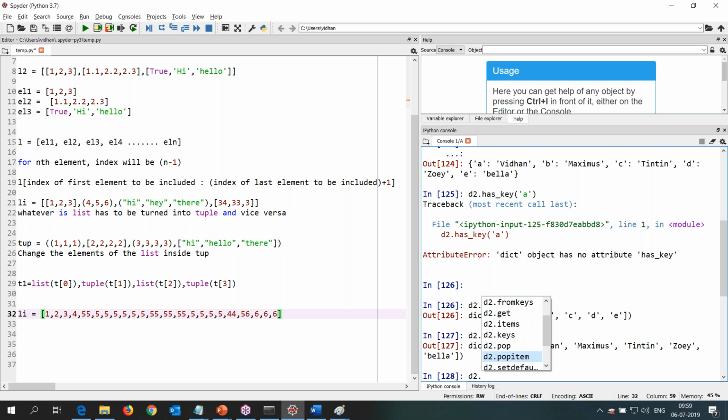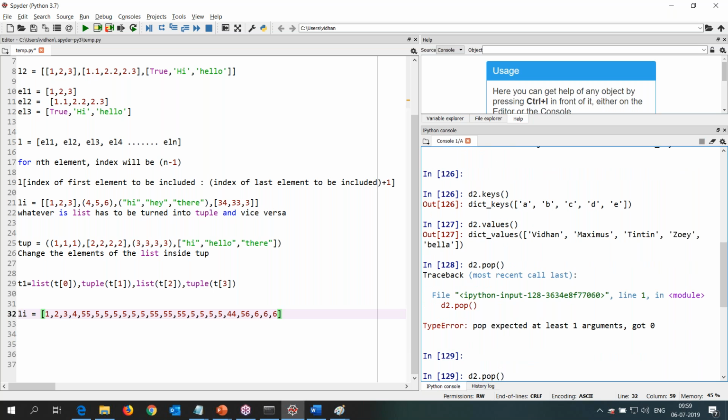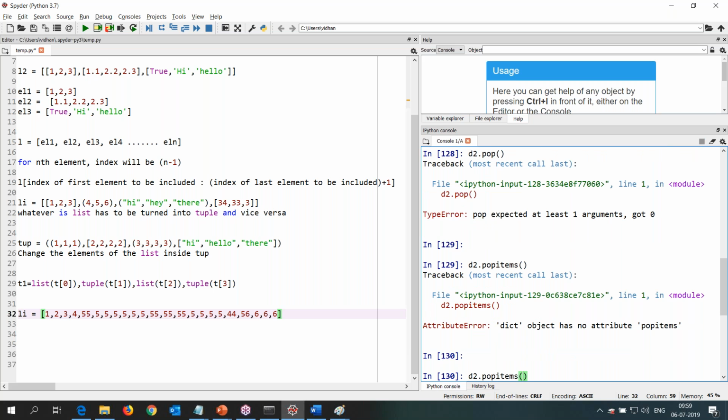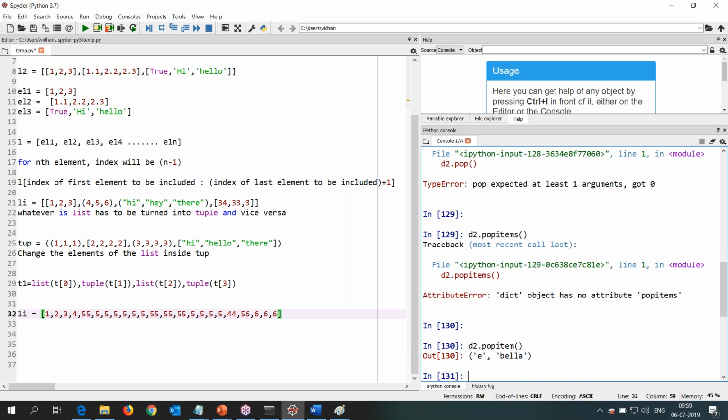What else do you have? Pop item. These are the ones that we use, guys. Pop item normally removes the last item from a dictionary. Then you have pop, with which you can define which one you want to remove. You can define that using pop.